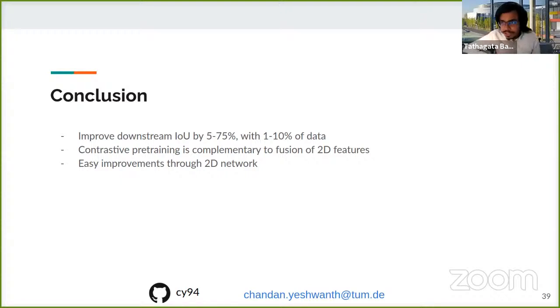Yeah, thank you so much, Chandan, for the wonderful talk. And it's really an interesting area of research to fuse 2D and 3D information. And it's quite a nice talk.